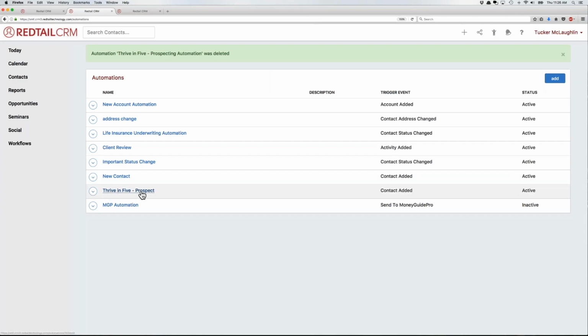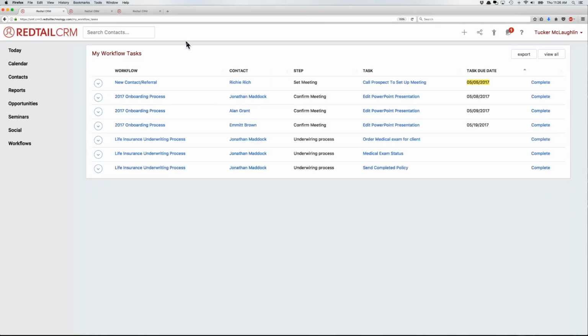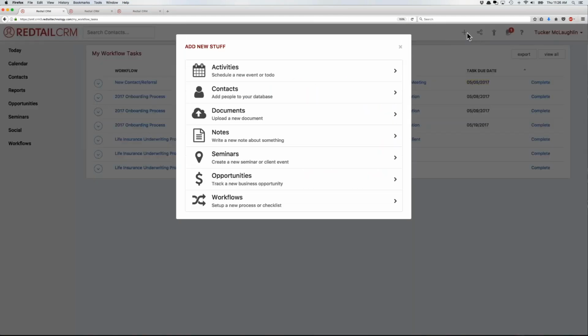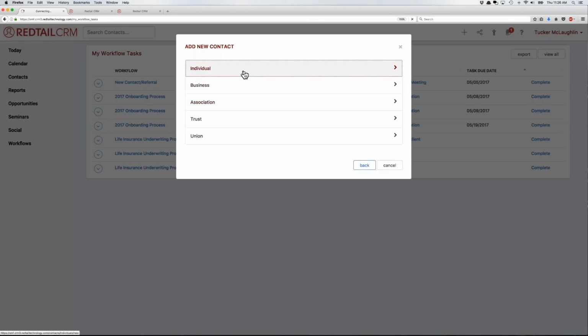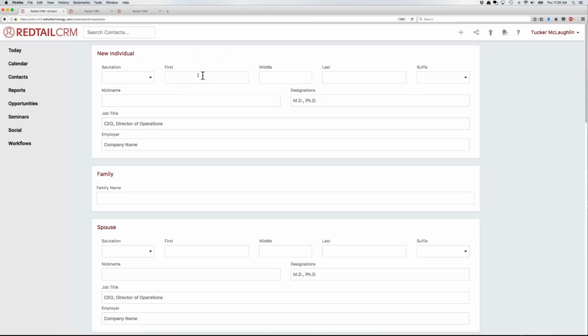So now I have our prospecting. Let's go ahead and create a new contact. Last week we used Richie Rich. Today I want to use Scrooge McDuck because he's rich. He's got a bunch of money. We don't know him all that well, but he reached out to us and maybe he wants some of our services. So we're going to create a new contact and select individual.